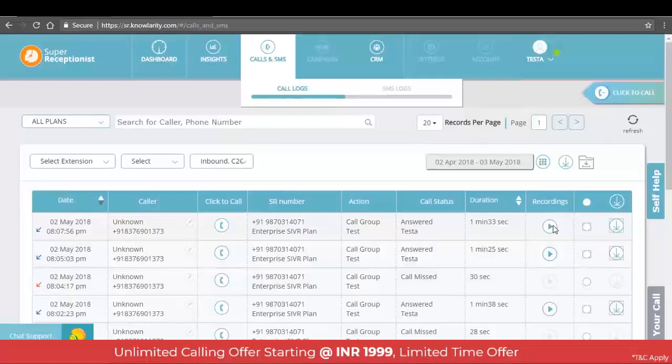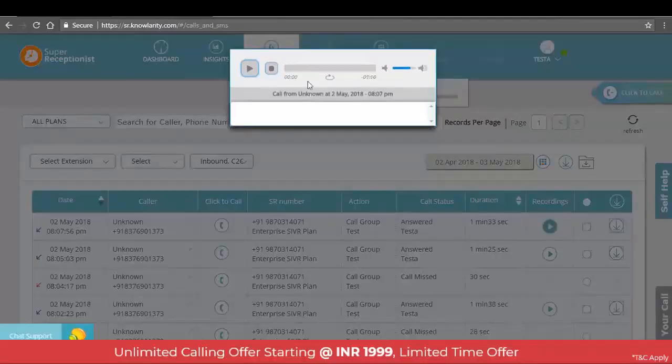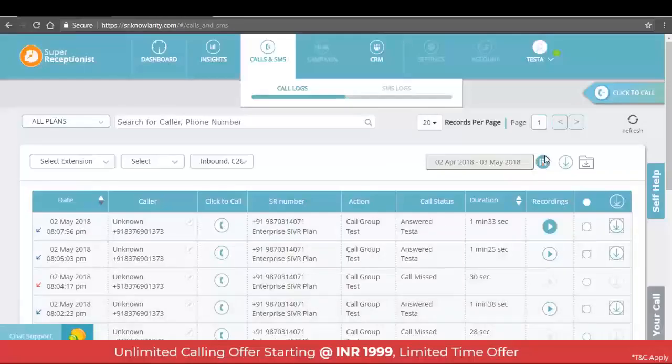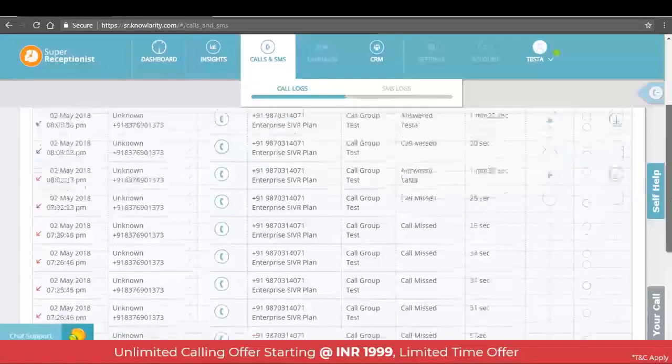There's a player provided to hear the recordings or conversation done between the agent and the caller. Just click on this play button and a pop-up will come. Click on play and you can hear the conversation done between the caller and the agent. You can also sort your call details between any two dates or for a single day.